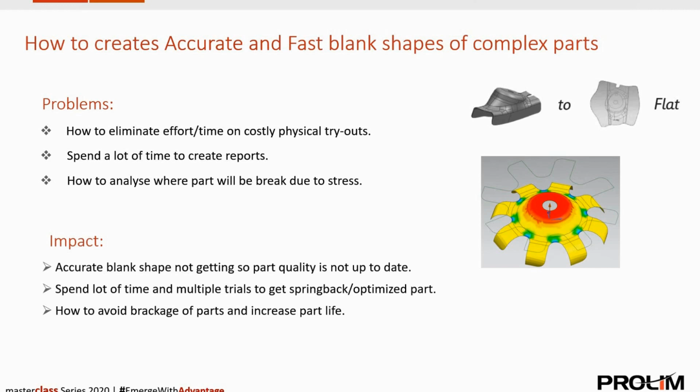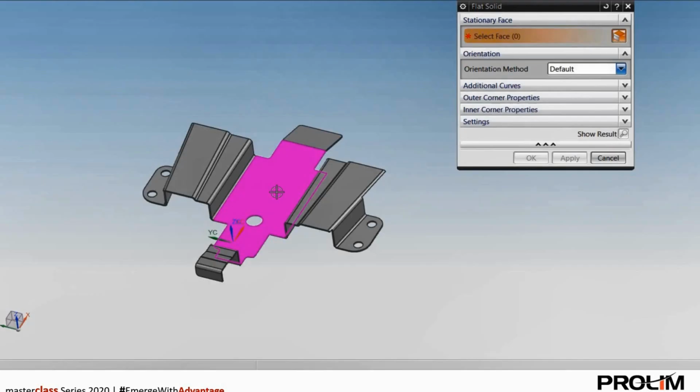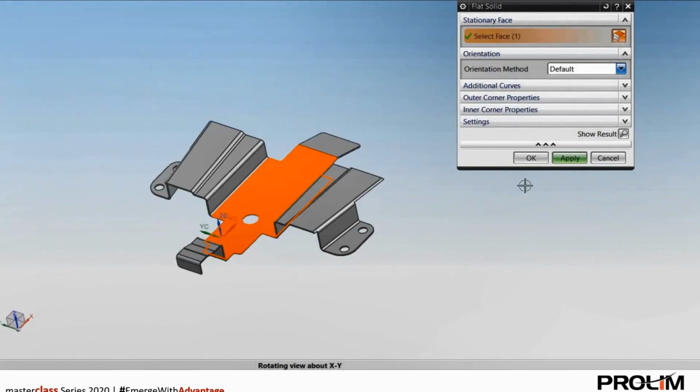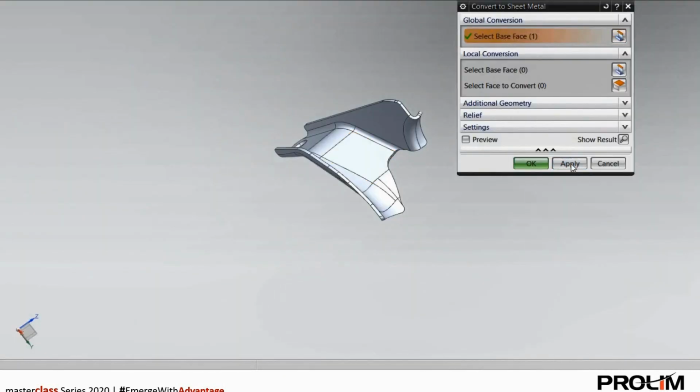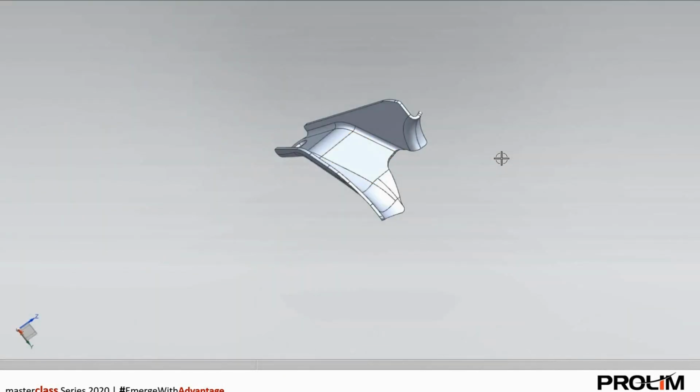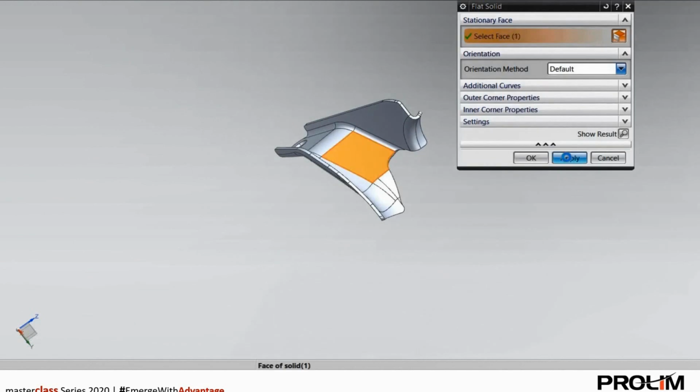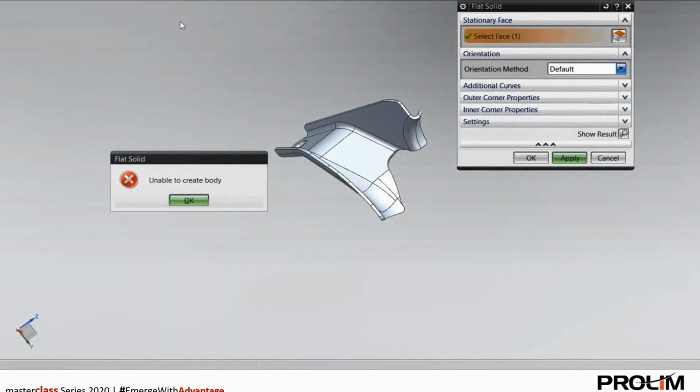A lot of time and multiple trials are required to check spring back. How to avoid breakage of parts and increase part life? For simple parts we can do the flat solid very easily. But while working with complex shapes, where forming is involved, we are unable to get the blank shape.